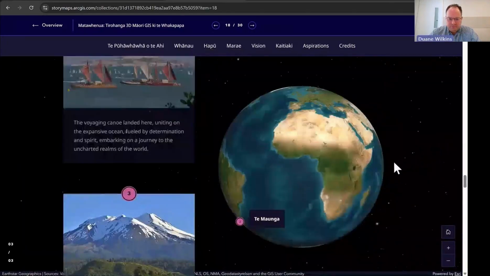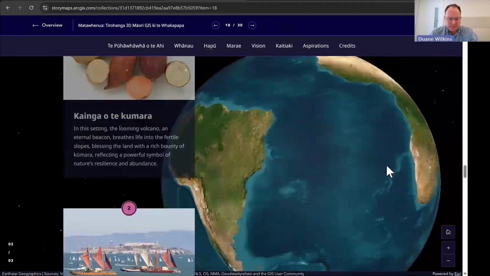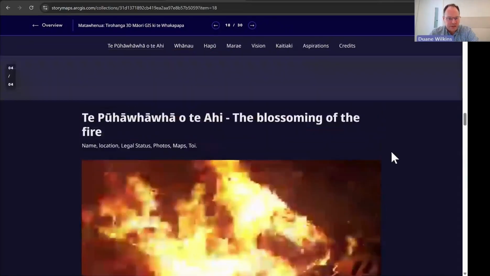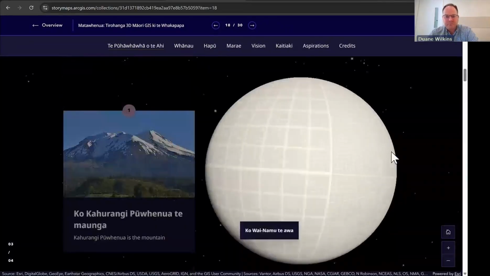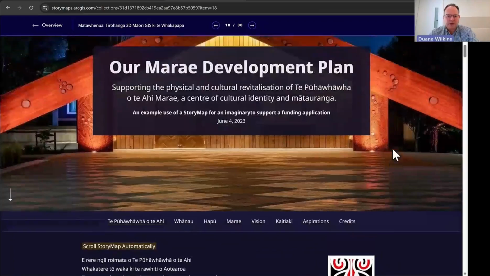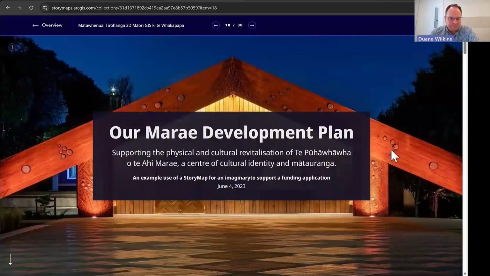And so, yeah, it's really limited only by your imagination of how detailed you get and how you share, or how you tell your kōrero. So that is what a story map is. Tick that one off. Next, let's talk about ownership.